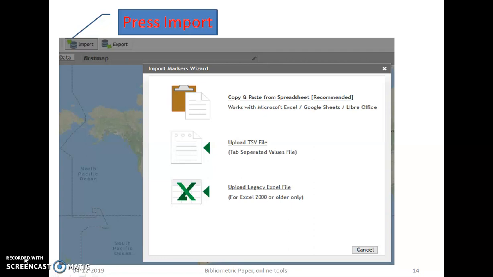Then as I requested in the prerequisite slide, it is essential to download and keep the CSV of countries' details ready. So those countries' details need to be pasted here. Press the import button. The moment you press the import button, the fourth menu is copy and paste from the spreadsheet, and there is a recommended option.